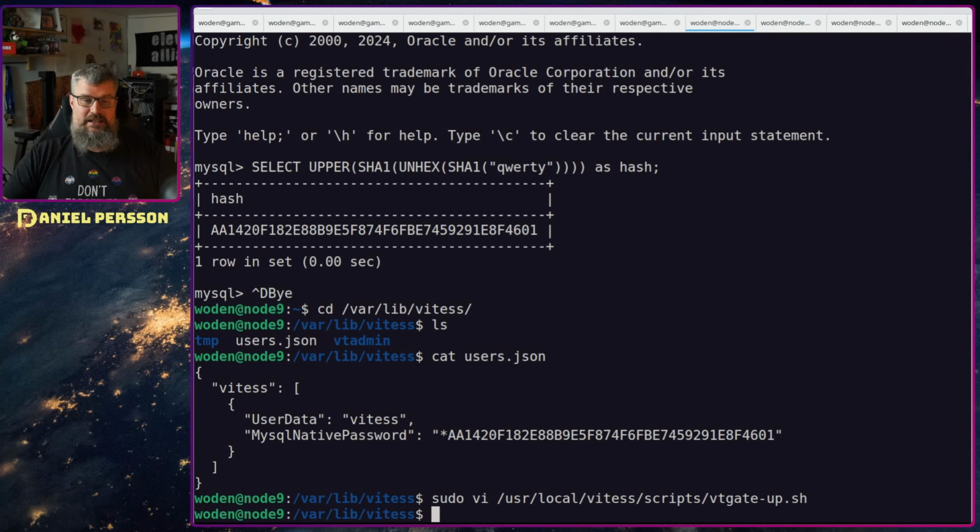So now we can log into my cluster using that Vitess user. Now we want to make this highly available. So I will create an HAProxy setup with something called Keepalived. Keepalived is another service that will move a static IP between different servers.